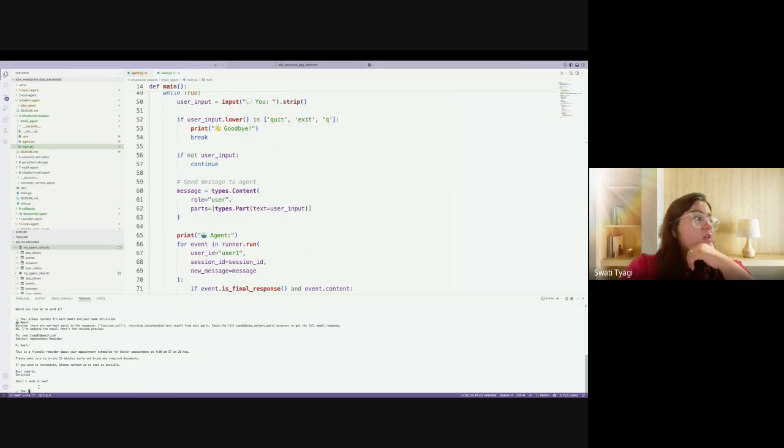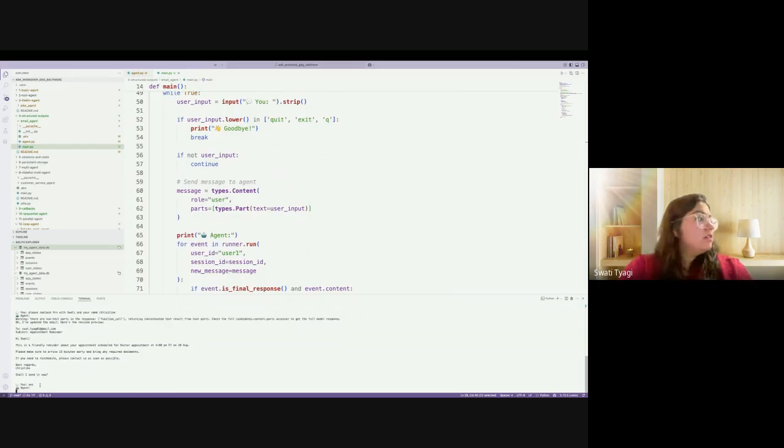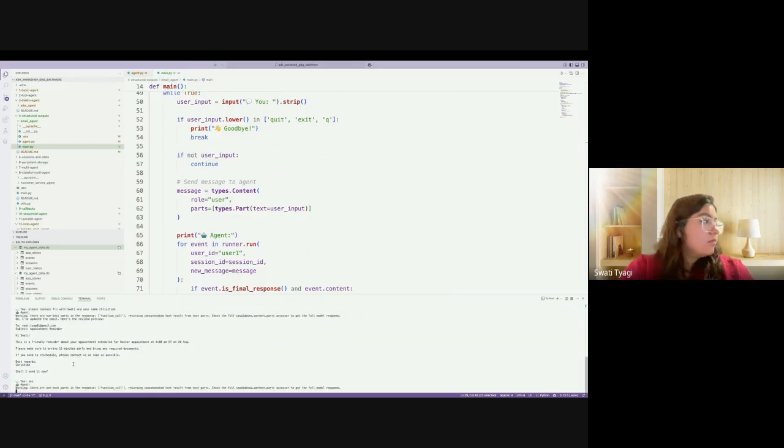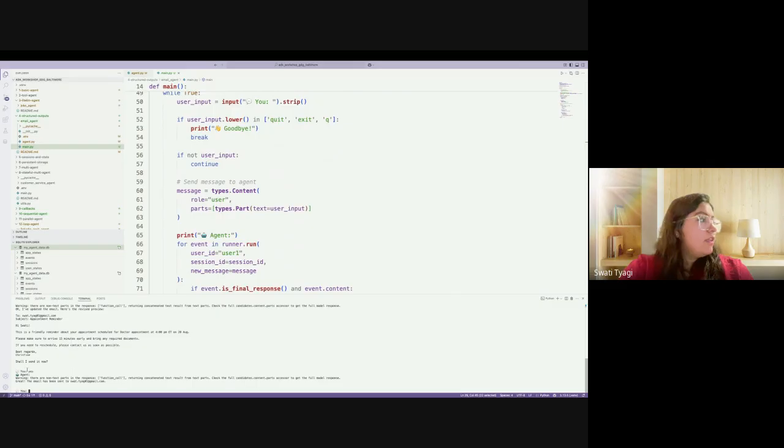Shall I send it now? Now it's asking me. Yes. And now it has said, great, the email has been sent to Swati Tyagi. So let me just quickly show you how I have received the email. Have I received? Yes.